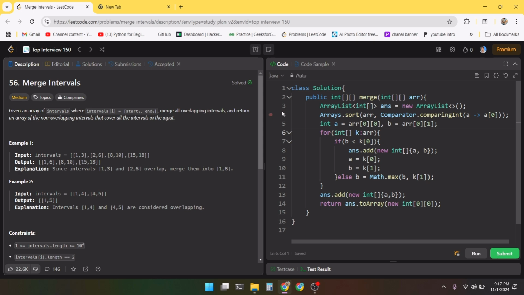In this question, you are given many intervals and you just need to merge the overlapping intervals and return the array of final intervals.